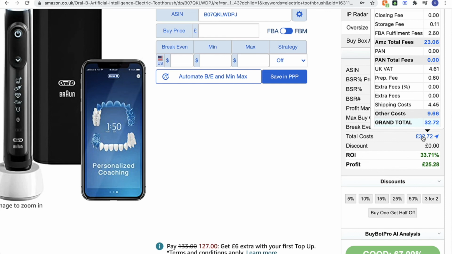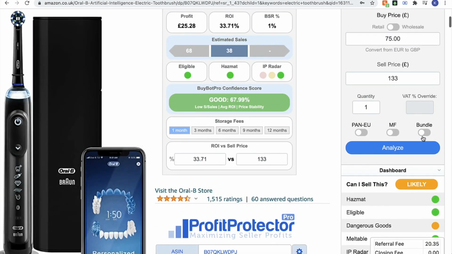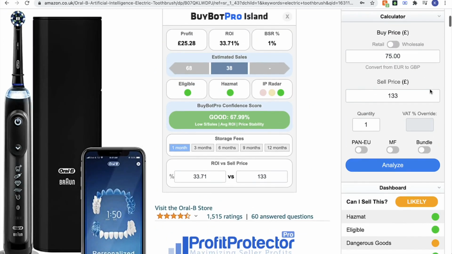So that is how to input your prep fees, your bundle fee, and your shipping costs into BuyBotPro.